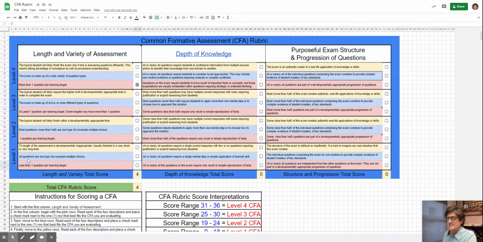Let's look at the next set of rows, the blue rows in this case. All questions are 1 type. For example, they're all multiple choice. Most questions are 1 type, that is to say more than half. The exam is made up of 2 or more different types of questions, or the exam is made up of a wide variety of question types. If that's the case, let's say we mostly made this up of 2 different question types, then I'll click there.